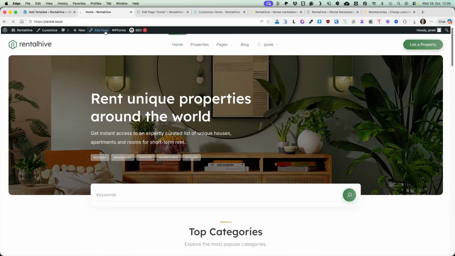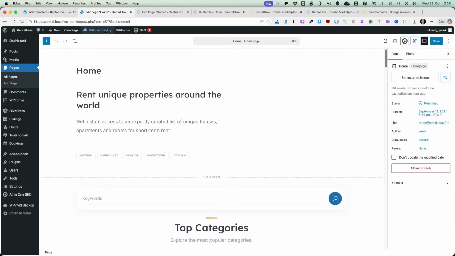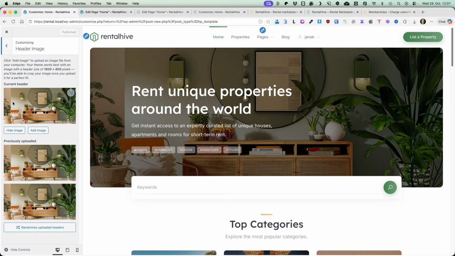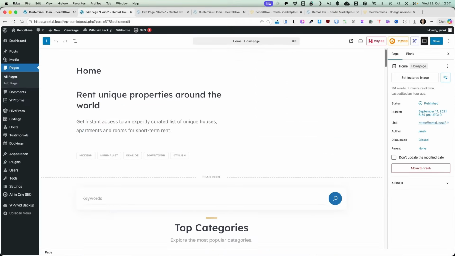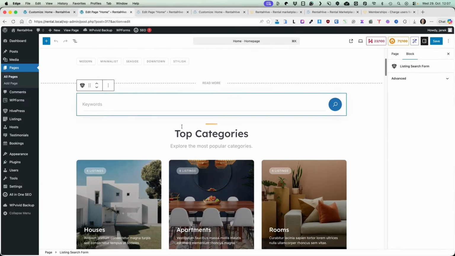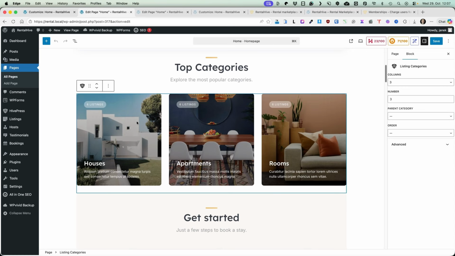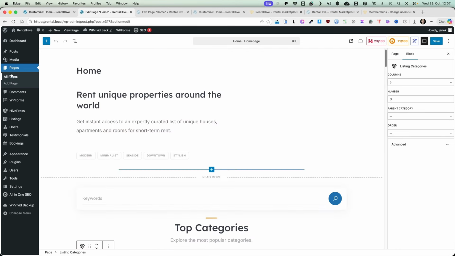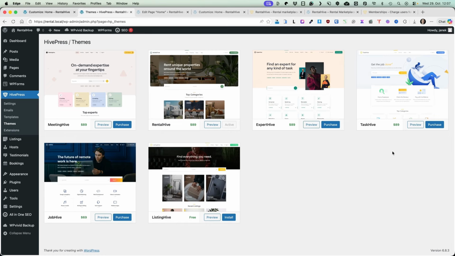Now, if you want to customize the front page, then just edit the page, open it up. Just as a reminder, if you want to change the header image, then this is the place to change it. Otherwise, change the texts. Add your own blocks or info you would like to display here. For example, this is the listing categories block from the HivePress. You can customize it as you like. Now what else? If we take a look at the HivePress and themes, you'll see other themes they are offering.